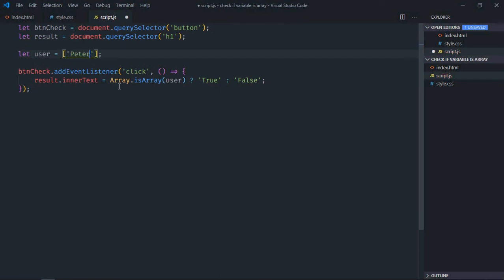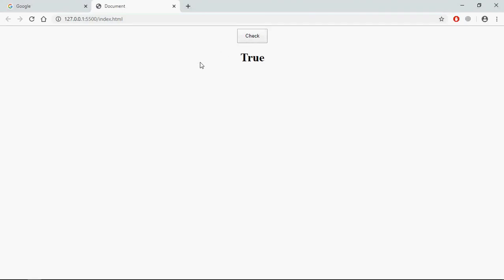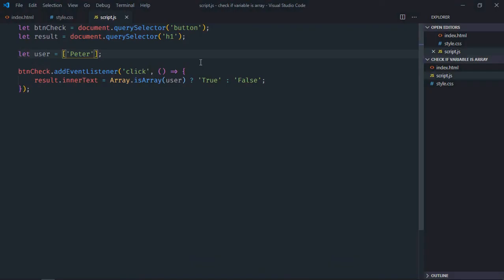Add Peter like this. Save it. Go to browser. Click. Now we are getting a true. So whenever you want to verify if a variable is array or not, simply make use of this isArray method.